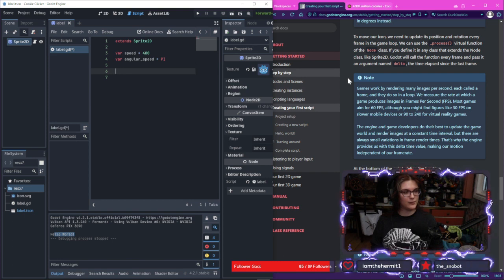To move our icon, we need to update stuff. Use the process virtual function of the node class. If you define it in any class that extends the node class, Godot will call the function every frame and pass it an argument named delta, the time elapsed since the last frame.